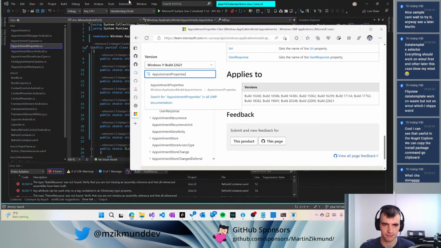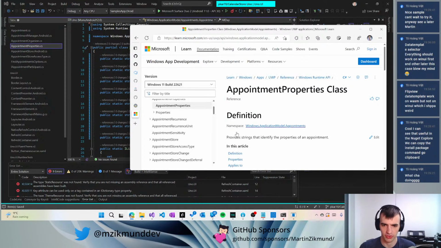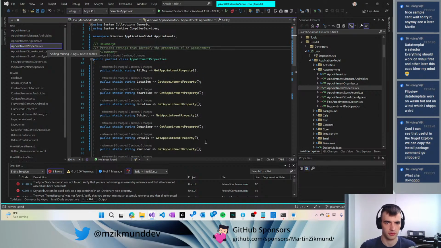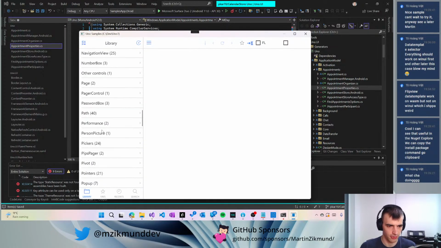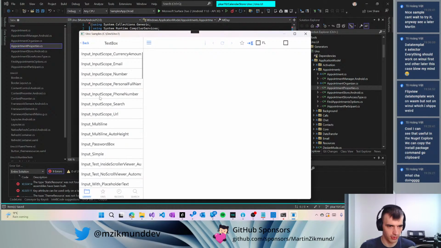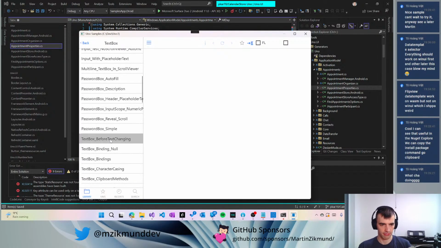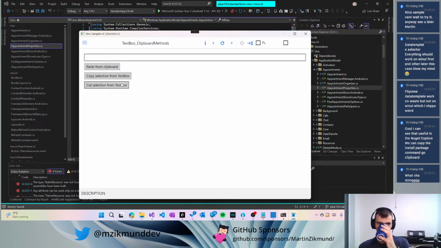Right. Appointment properties. Alright, the build has finished on the Skia text box, so let's go to TextBox Clipboard. Let's try again. So hello world. I will select this, copy selection from TextBox.